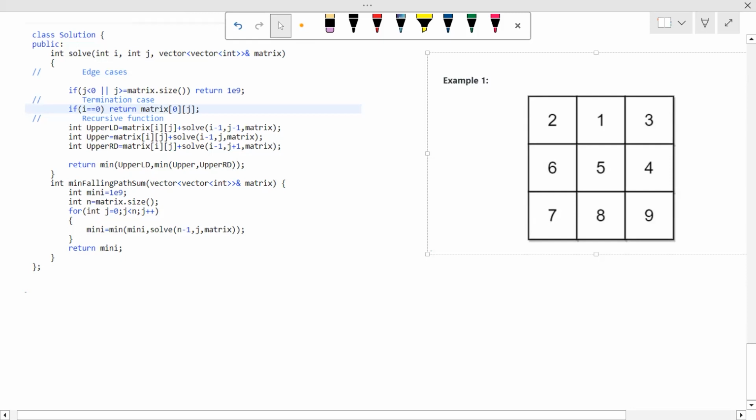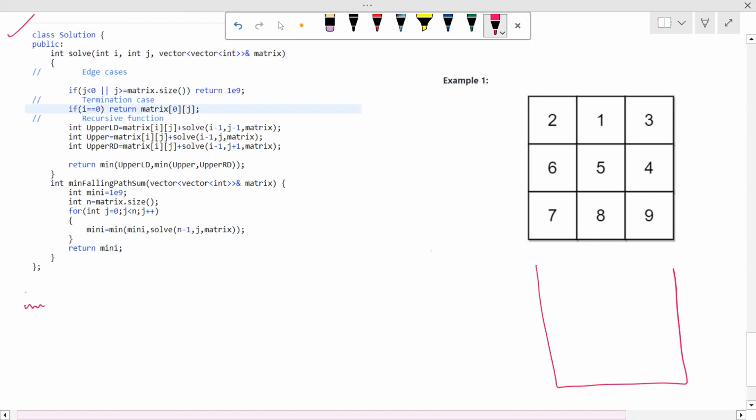So this is the code that we have done for recursion, and let's take this as the example. I'll create the recursion tree, and I'll also be maintaining a recursion stack space. Initially I have mini that is 1e9. Let the value of j be 0. The first solve function is called, and it says go to n minus 1, considering this is a 3 into 3 matrix. So I go to row number 2, column number j is 0.